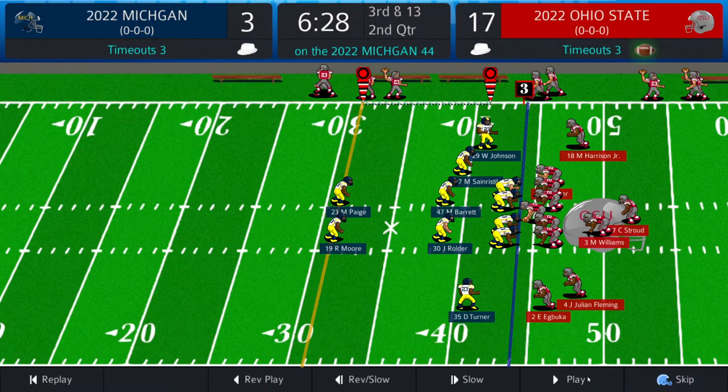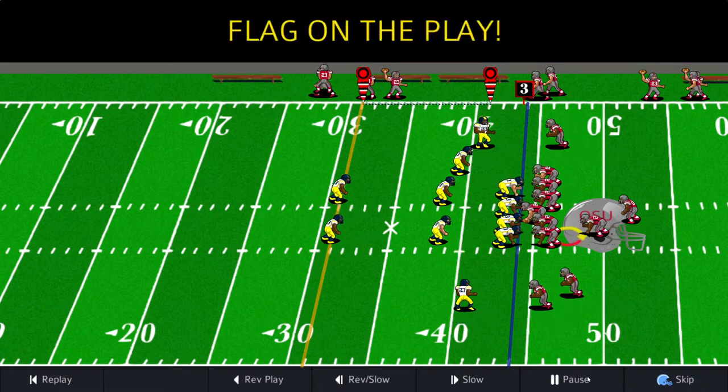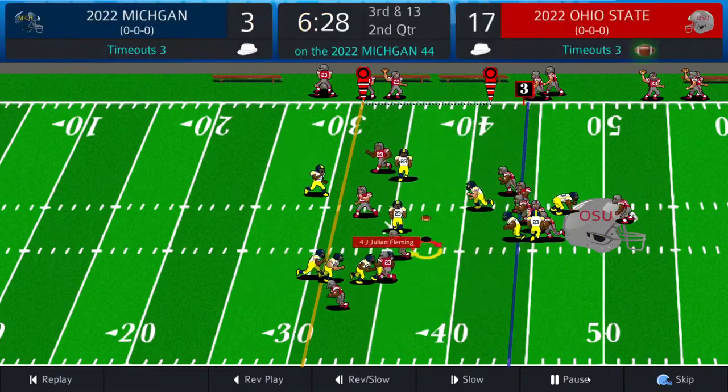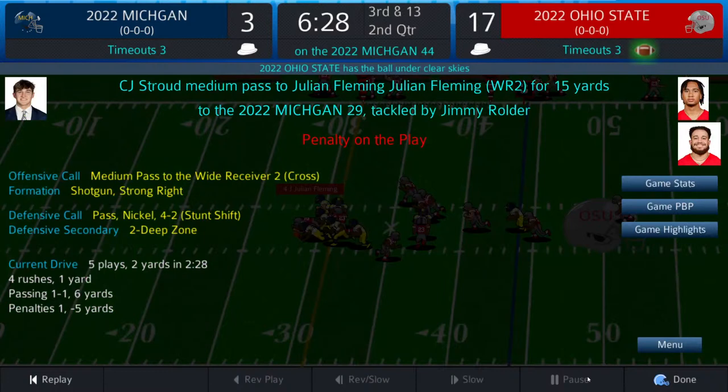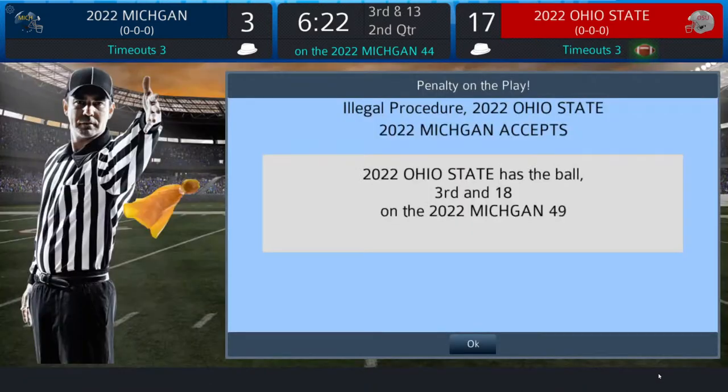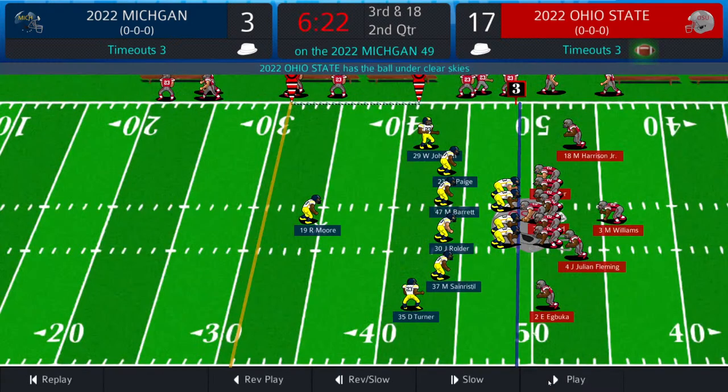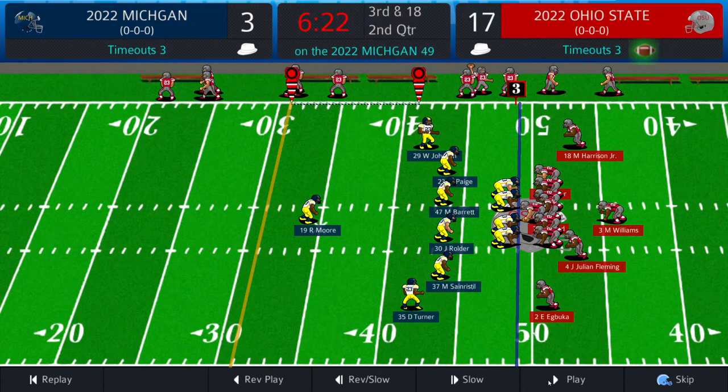Michigan's defense has to hold here. Stroud in shotgun. Zone coverage for Michigan. Oh, that flag's going to be on OSU. Complete to Fleming. First down, but I don't think it's going to count. That gain of 15 will be brought back. Illegal procedure on the Buckeyes. Accepted by Michigan. Third and 18.